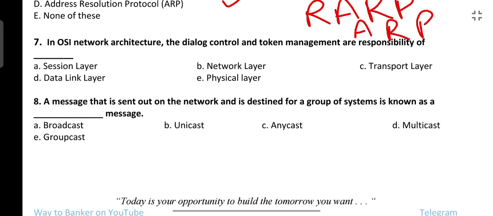Next question: in OSI network architecture, the dialog control and token management are the responsibility of which layer? This is a very easy question. The answer is the session layer.